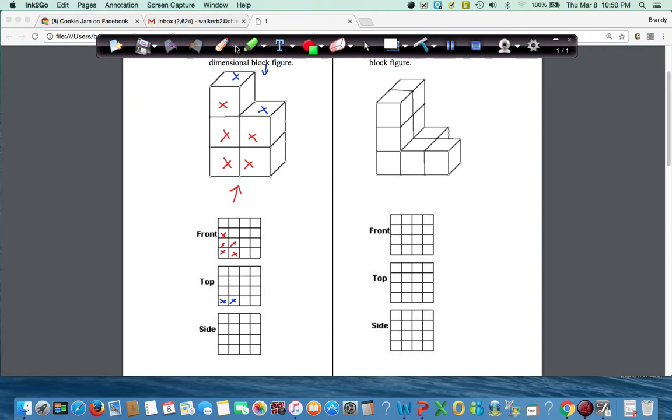And then finally for our side view, we're going to go around the block, and anything that faces us in this direction will be our side view. And this is actually going to be 3 blocks tall. So we come over here, and our side view is 1, 2, 3, just like that.